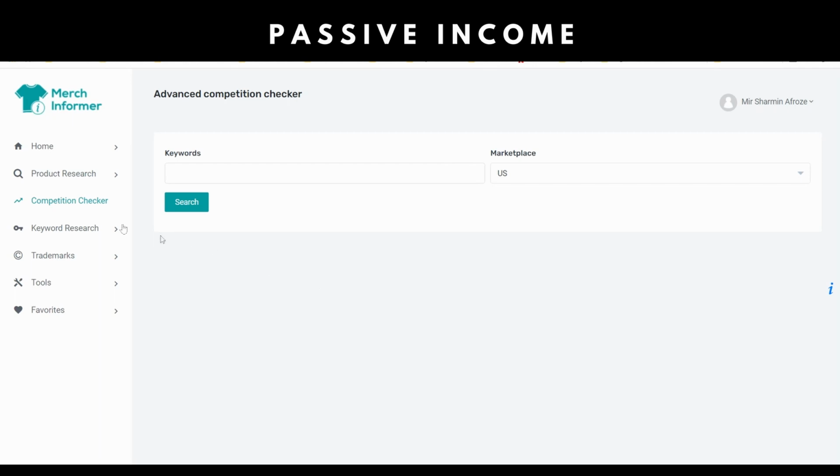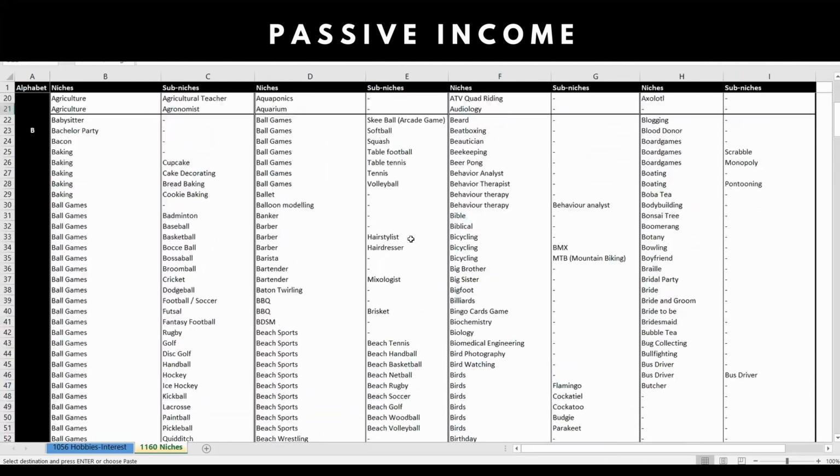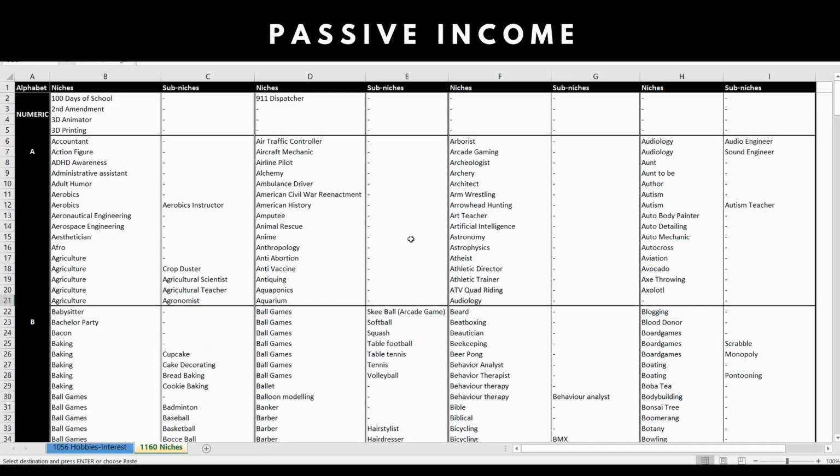Here is a tab, Competition Checker. This option will tell me how competitive a keyword or niche is. This competition scale is from A to F. A means less competition and F means highest competition. I will talk about this Merch Informer tool briefly in this video later, but at first let's check some niches' competition. So from this list I will randomly pick some niches and I will check the competition.